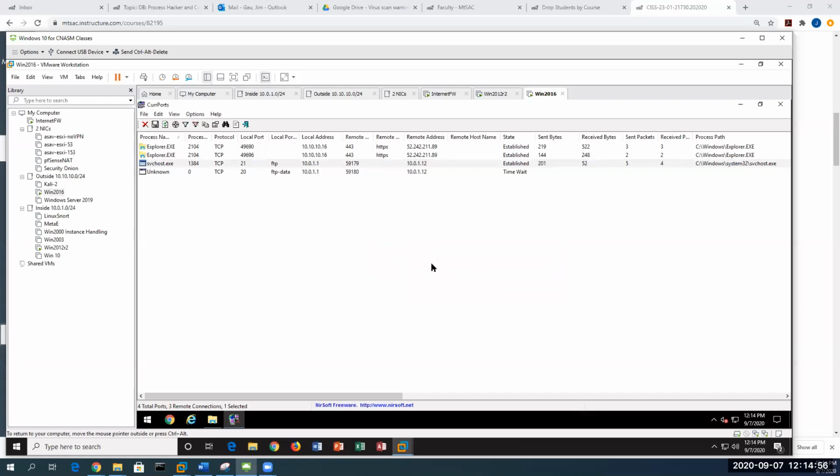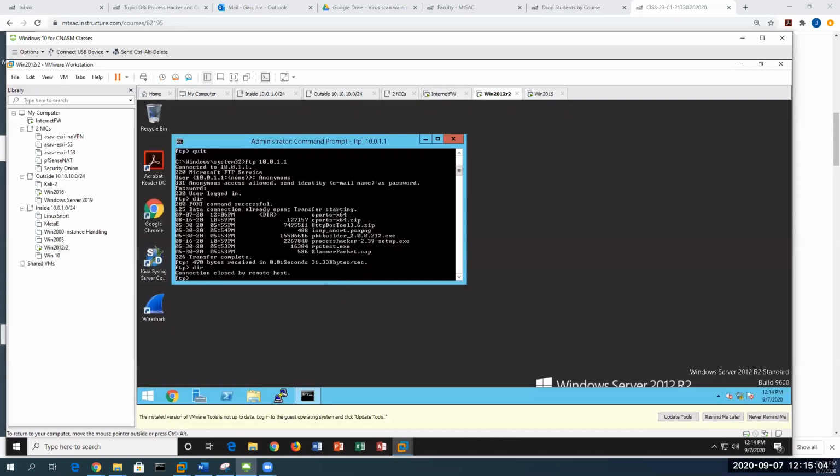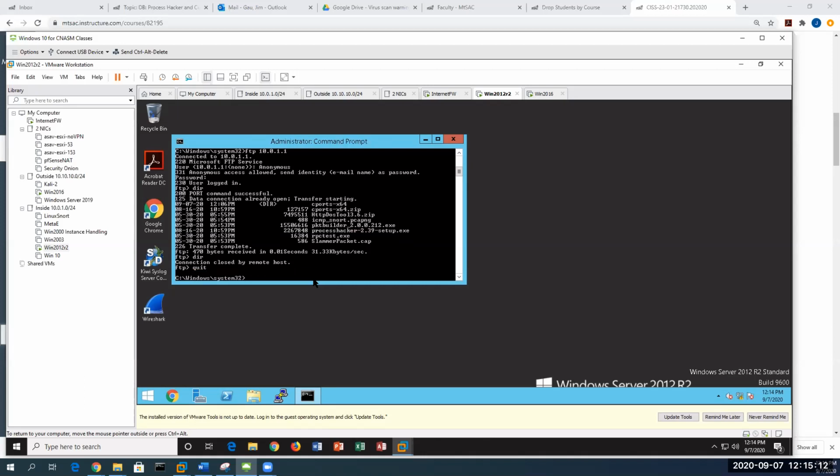So if you killed it, it's gone, okay? Now, if you go back in here, and you do another DIR, your connection has already been closed, okay? The remote host closed it on you, so you no longer can attach to it.